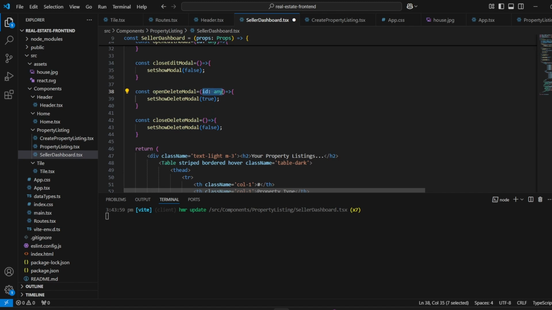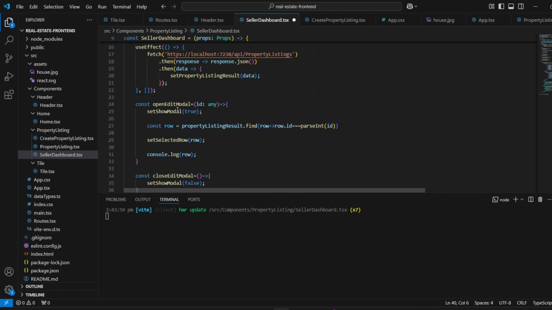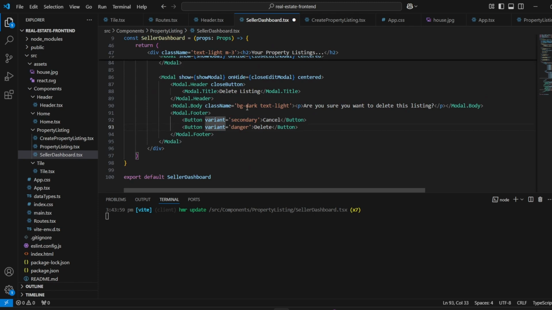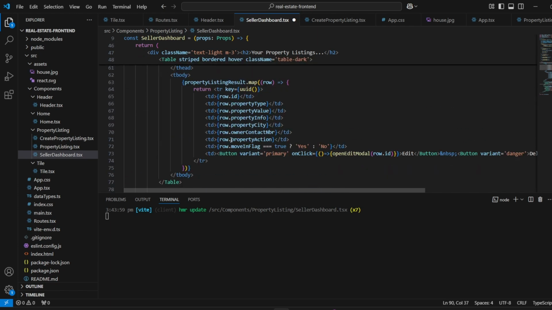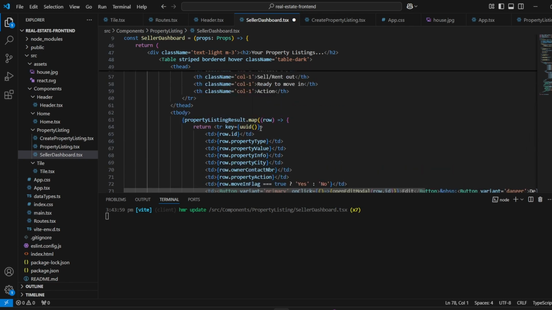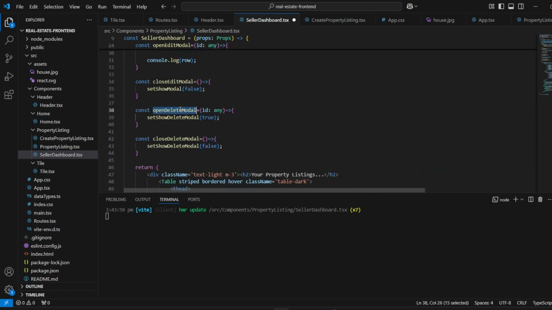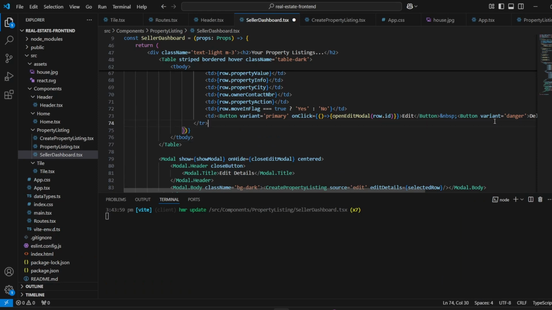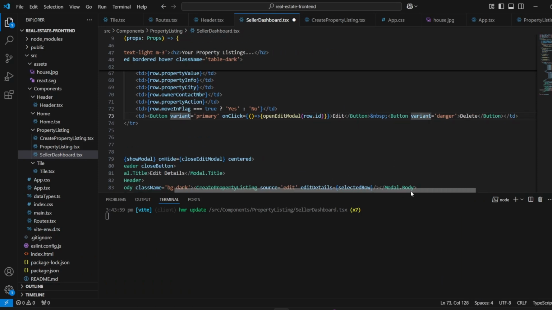Now we'll go through this, but first let's use the state variable and simply use it over here as show, and on hide I want to call the function close delete model. I think this should be good. Let me simply call open delete model over here on the click of button. I am removing the parameter as of now. We would be adding it later on, but first let me show you how the model is getting opened.